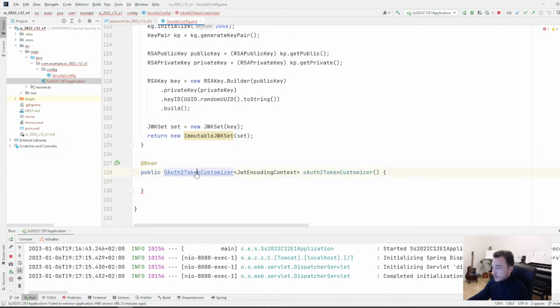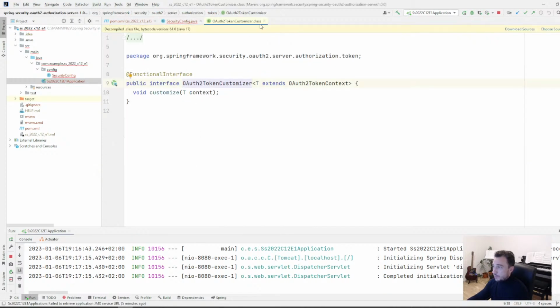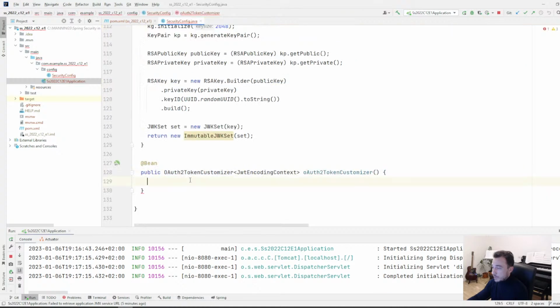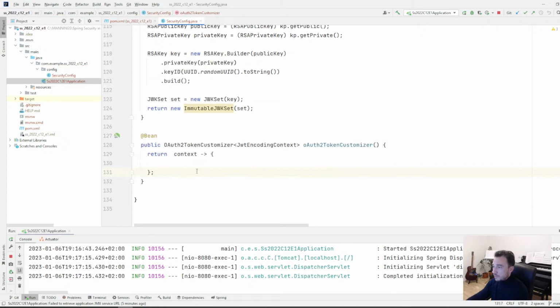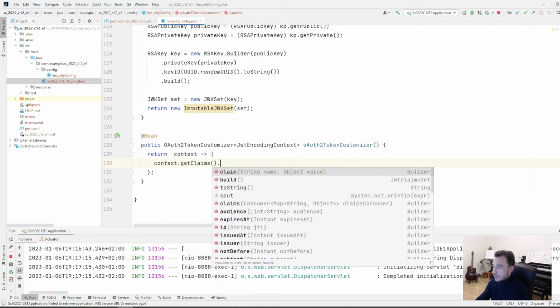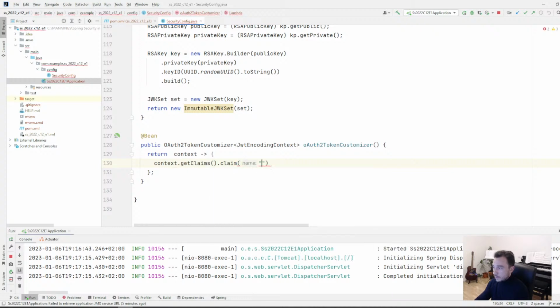And then this is, as you can see, a very simple functional interface, so I can directly say something like context and implement it through a lambda expression. Now I have everything I need. So now I can just say context, get claims, and then I add a claim, and I can add whatever claim I want. So let's just add here some claim for demonstration purposes.